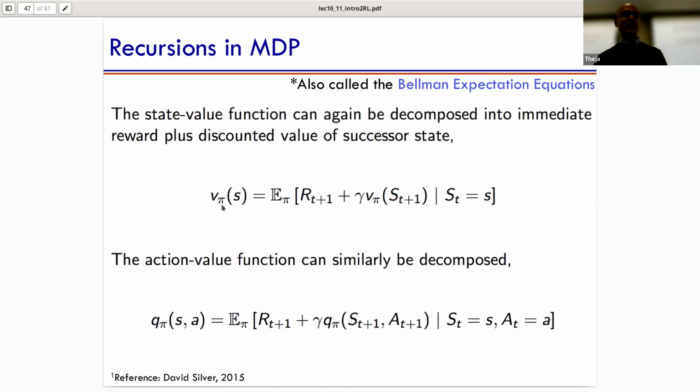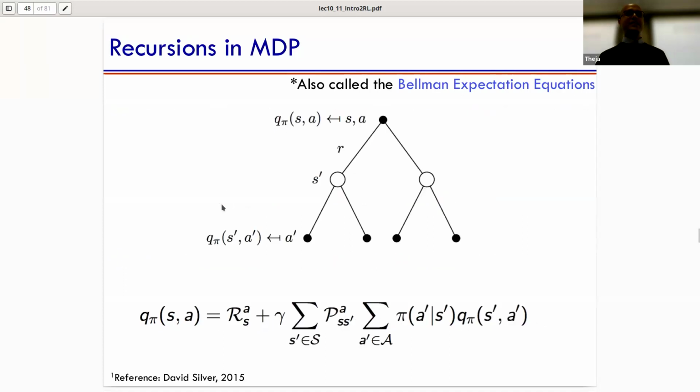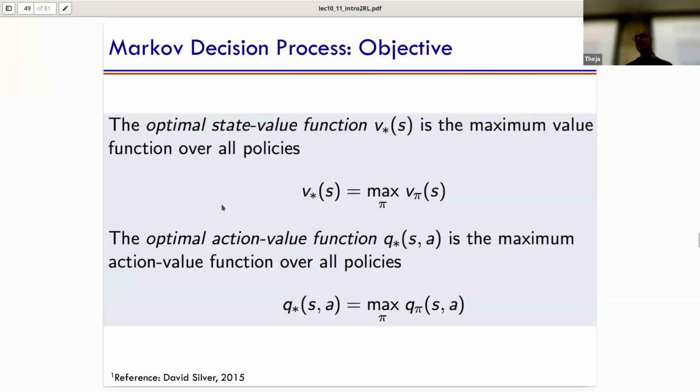I don't know if I should say that right now. Yeah, let me actually mention that, because there's nothing more going on than the expectation equations. This slide is just saying, if you knew the value function, how do you define the best policy? We can use the value function to define what is the best policy.